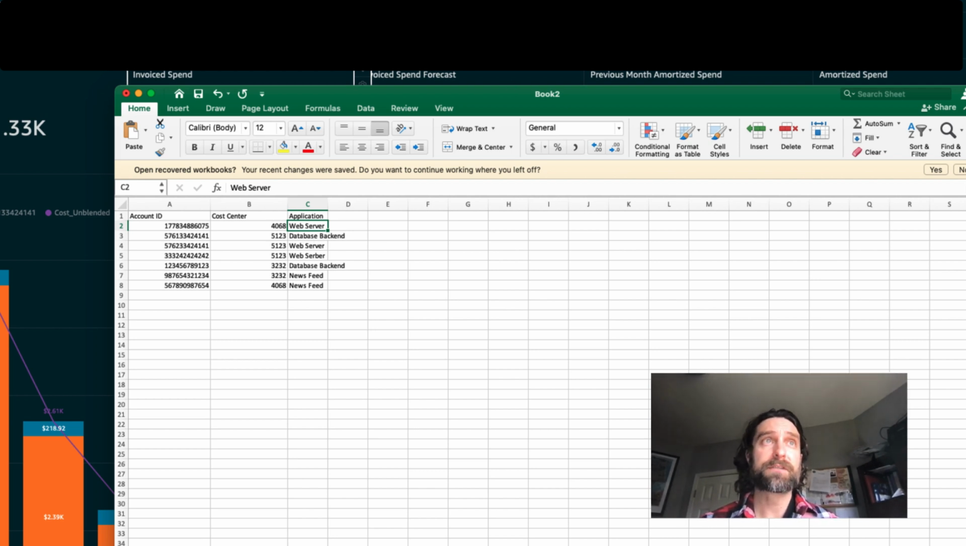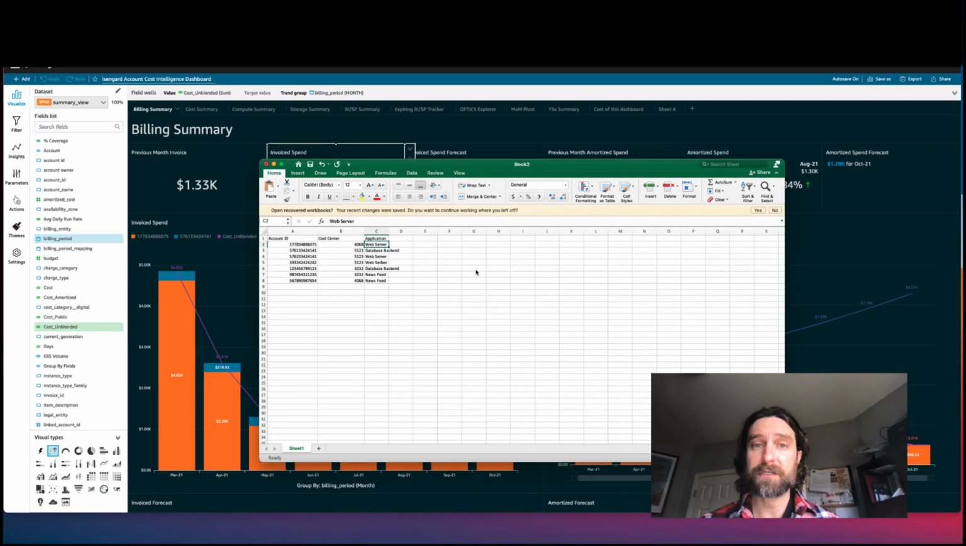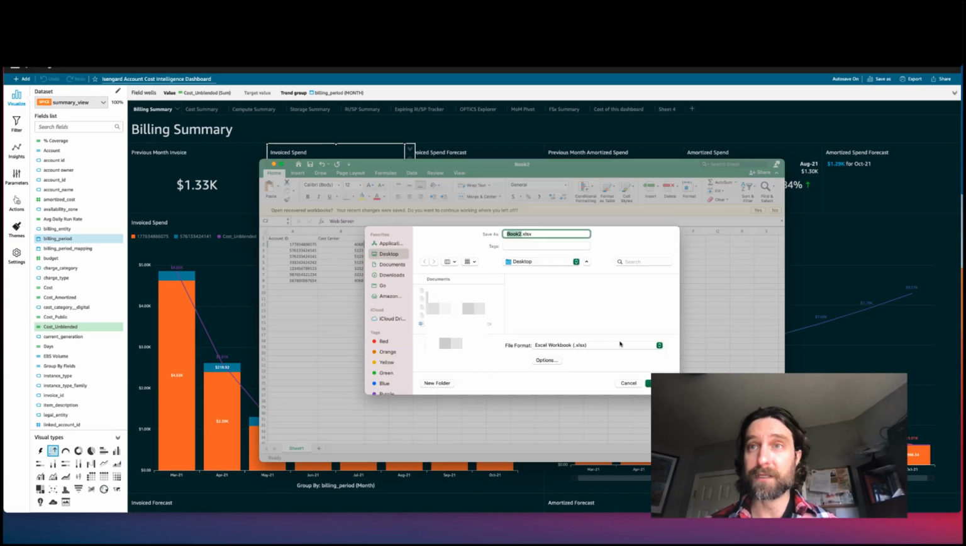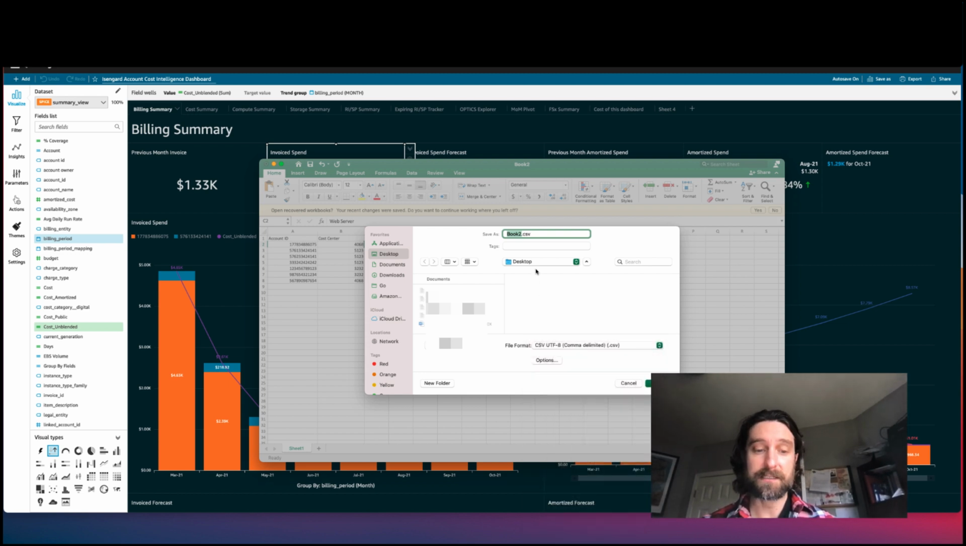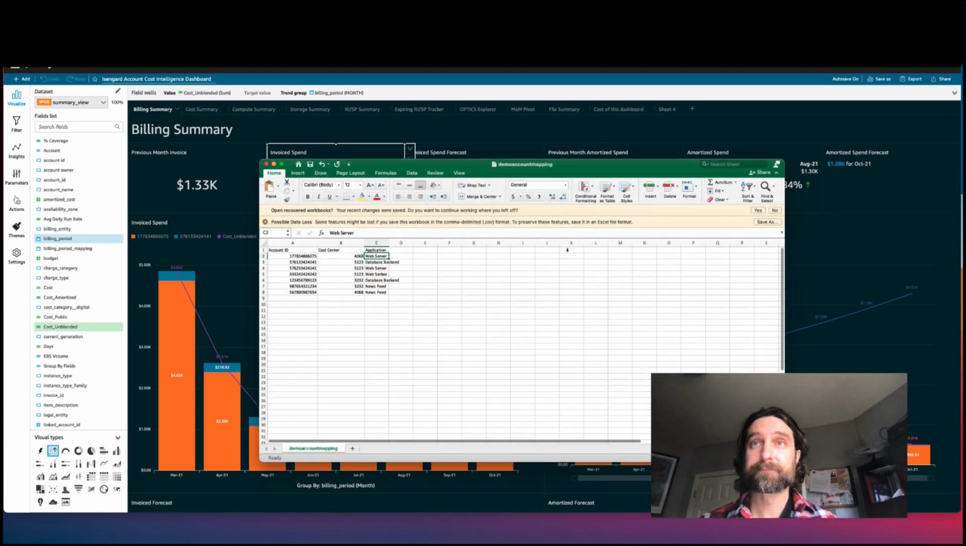So we're going to save this as a CSV. Make sure if you're using Excel that you set it appropriately. This does matter as Glue is going to need to crawl this eventually and figure out what's inside this CSV file. So we'll call this demo account mapping. Okay, so we've got this CSV.